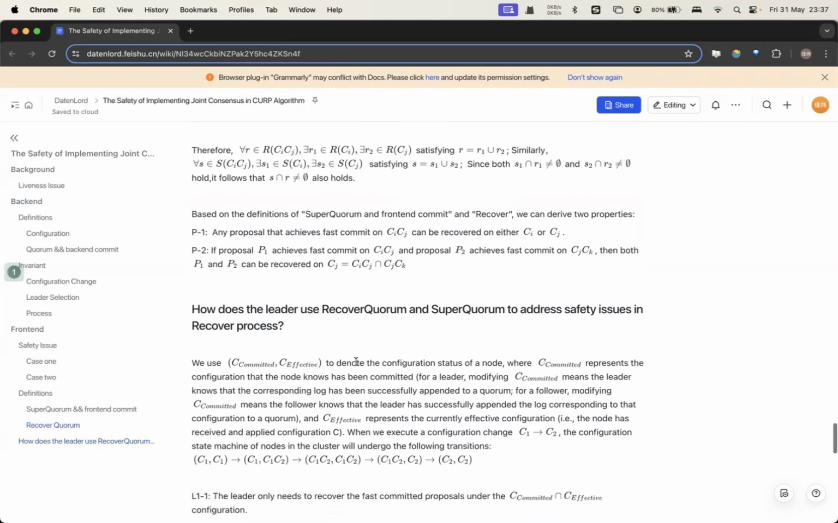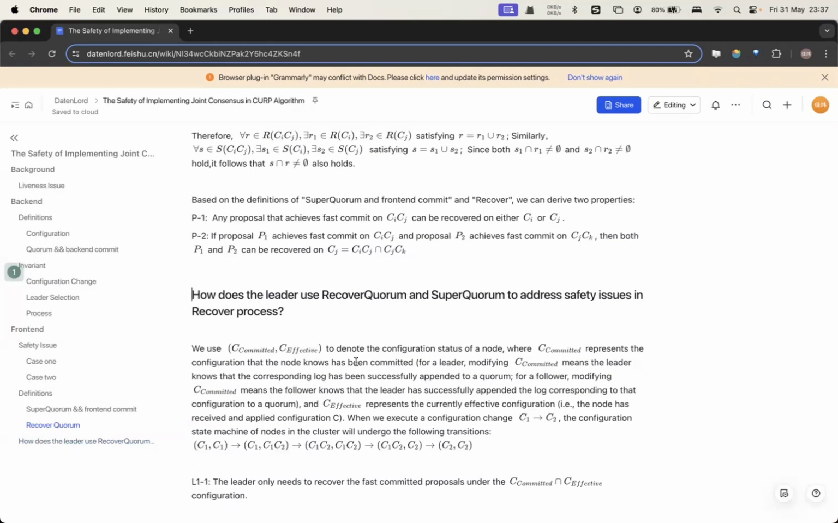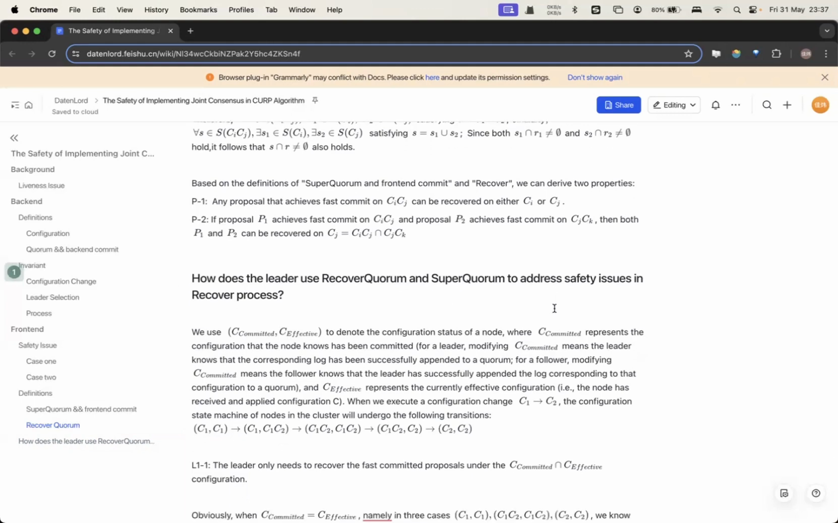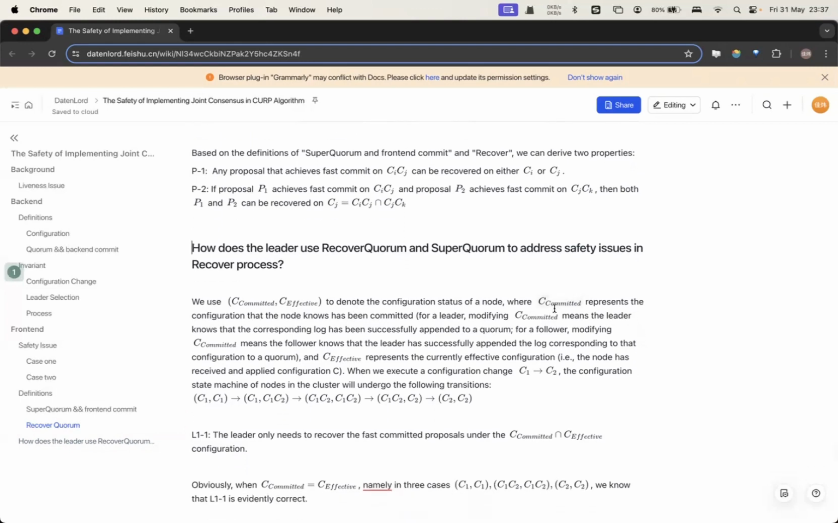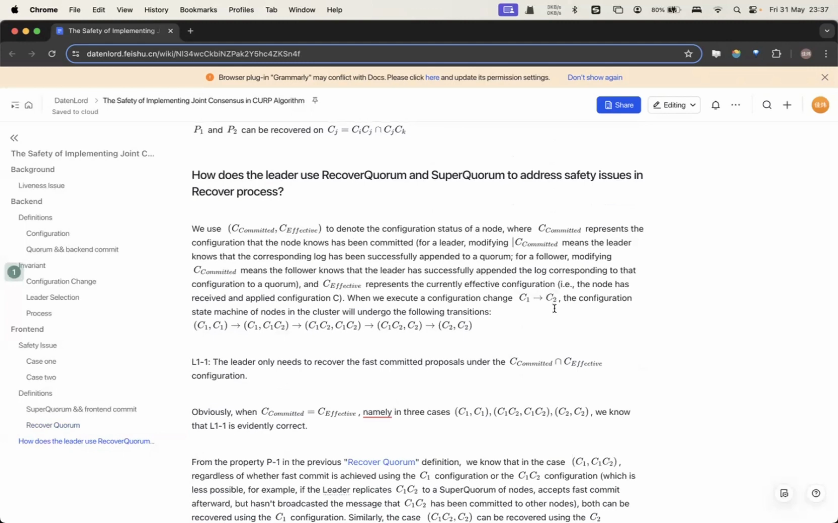And finally, let's discuss how the leader uses the recovery quorum and super quorum to address the safety issues in the recovery process. We can use C committed and C effective to denote the configuration state of a node, where C committed represents the configuration that the node knows has been committed. For a leader, modifying the C committed means the leader knows that the corresponding log has been successfully appended to a quorum. And for a follower, modifying the C committed means the follower knows that the leader has successfully appended the log corresponding to the configuration to a quorum. And C effective represents the current effective configuration.